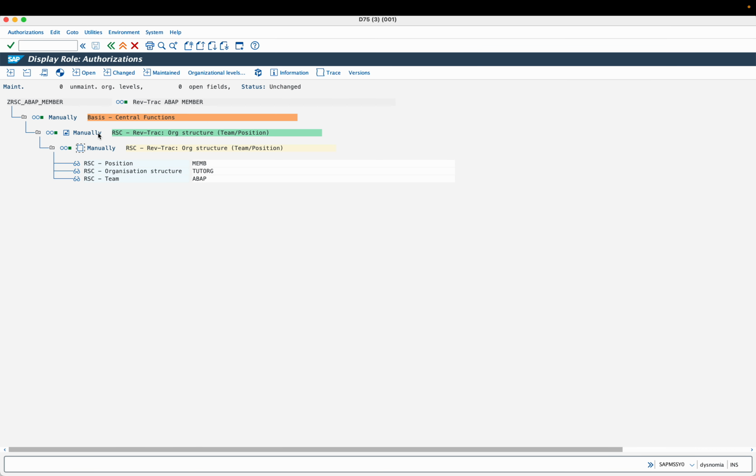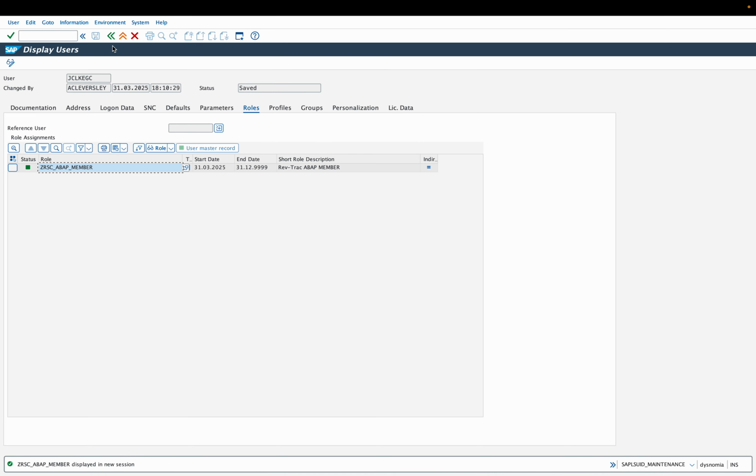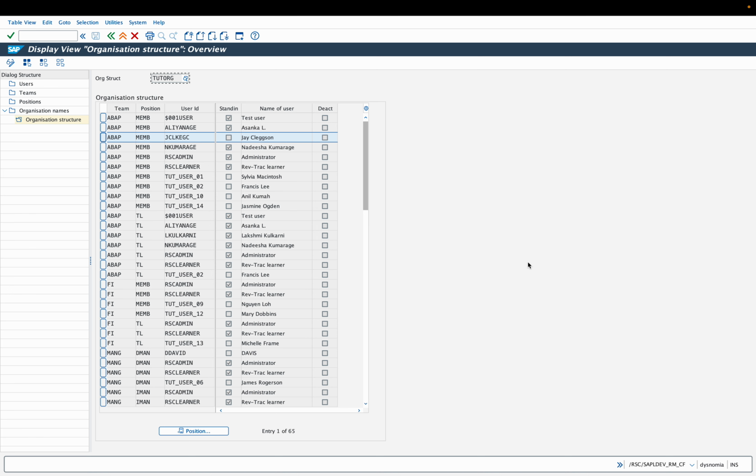So we can see that this role with this authorization with these values has already been set to this test user. Let's have a look at the organization structure. So here's the organization structure, the tutorial that we hand out to customers in our tutorial config. And then we can see the highlighted entry that this explicit team position has been entered for the test user ID.